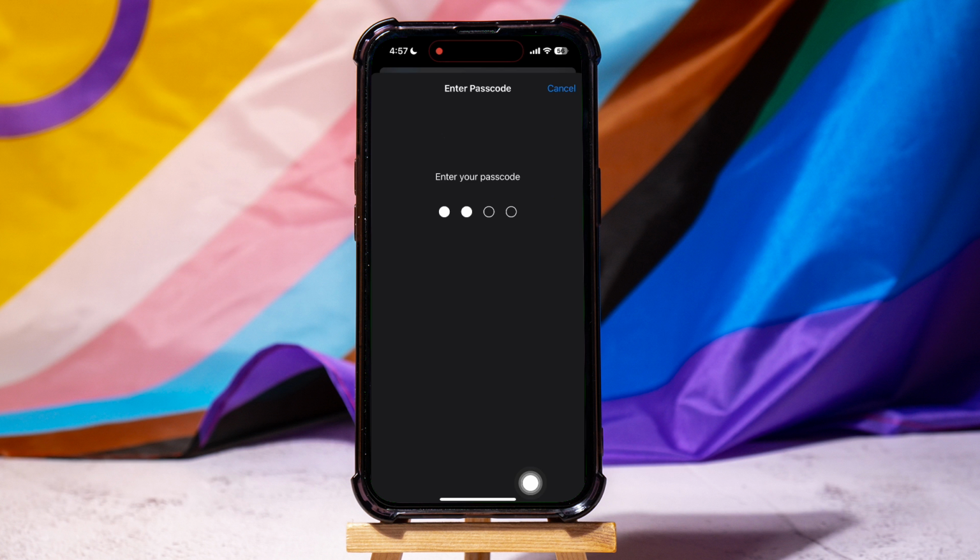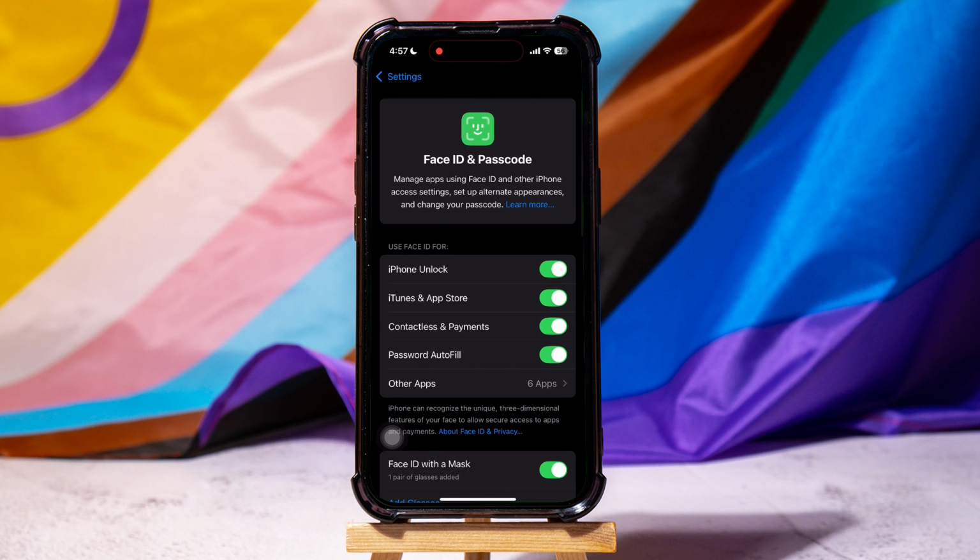For security purposes, you will be required to enter your device passcode to proceed. The Face ID and passcode settings let you manage your facial recognition data. You can enable or disable Face ID for unlocking the iPhone, making purchases, and autofilling passwords.